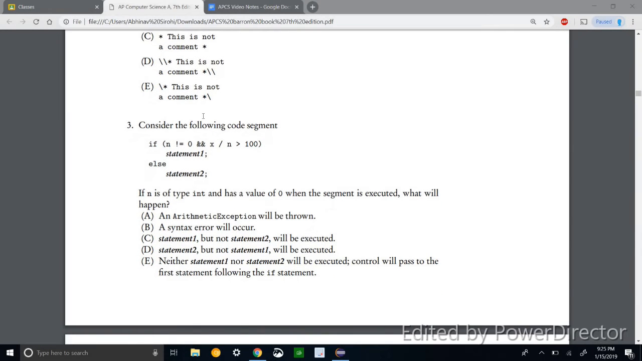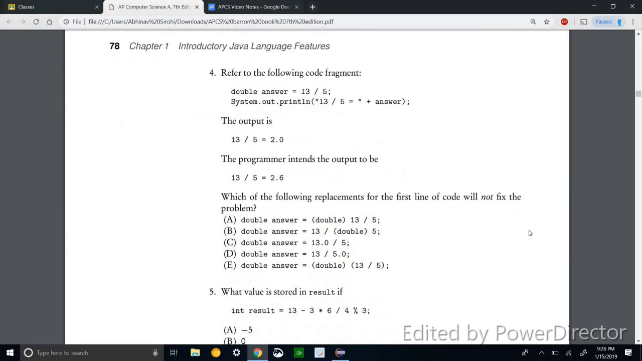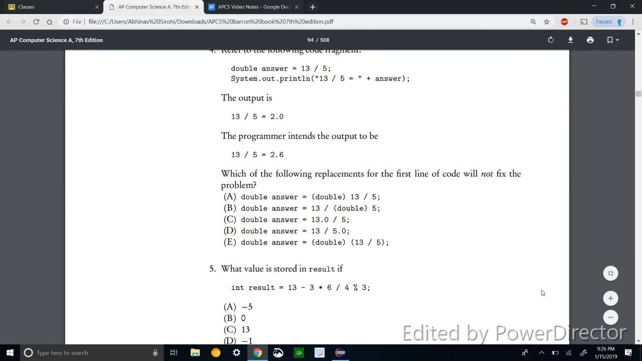Number 3. Consider the following code segment. If n is of type int and has a value of 0 when the segment is executed, what will happen? If n equals 0, then the if condition will be false, and statement 1 will fail to run. So it will automatically jump to the else statement and print out statement 2. So the answer to this question is D, because statement 2 is printed but statement 1 is not. Number 4.